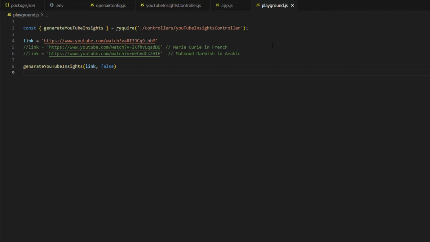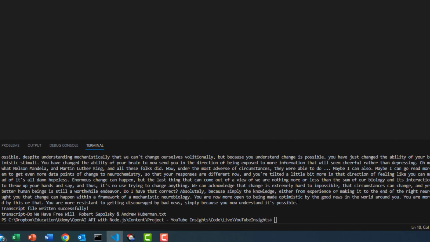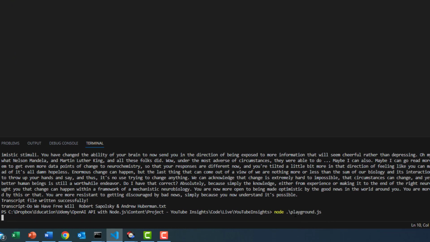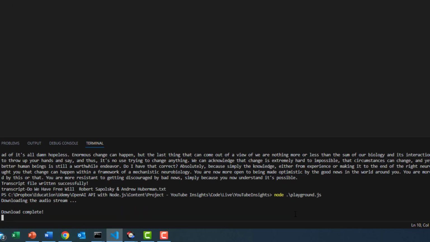Now to test that, let's go back to the playground. Let's here first attach a then block, then inside this then block, we will just console log the returned insights. Okay, let's test that. So now first it will download the file, then it will get the transcription of the file, and finally it will get the insights, which are the keywords and the topics and their description.